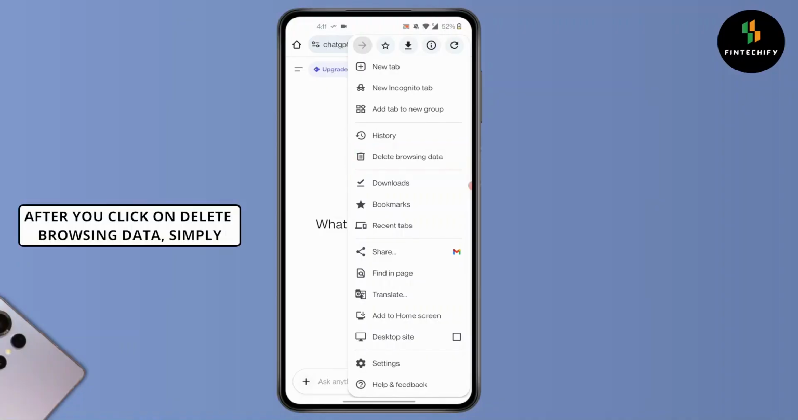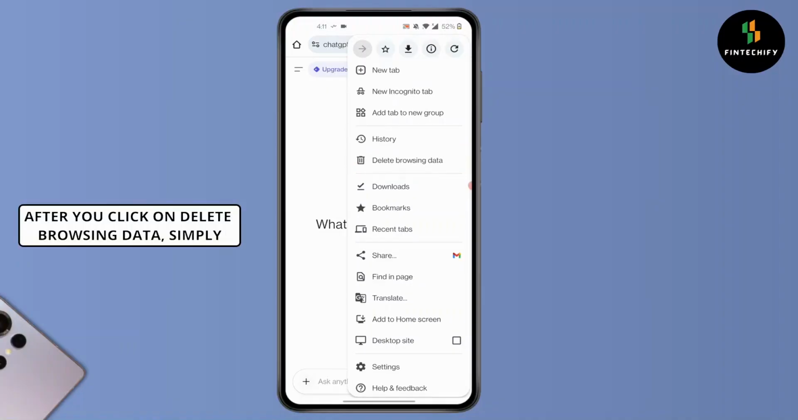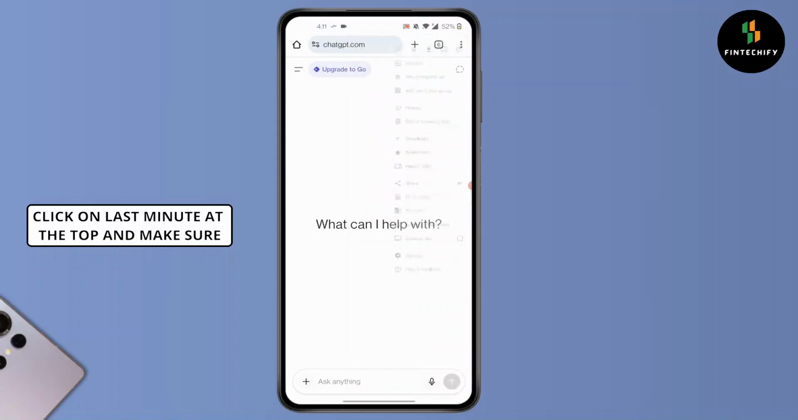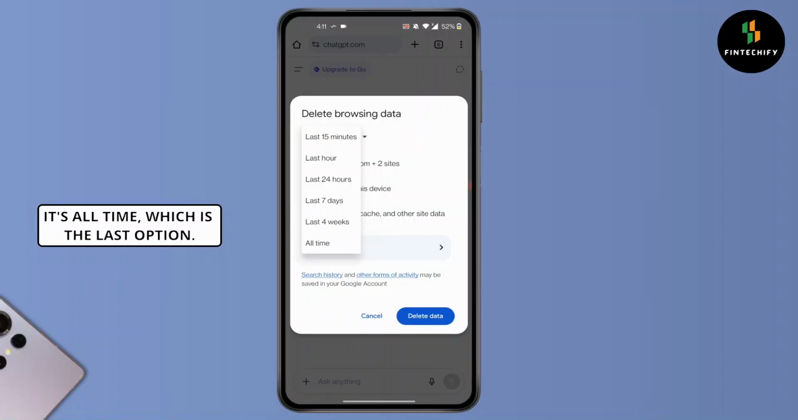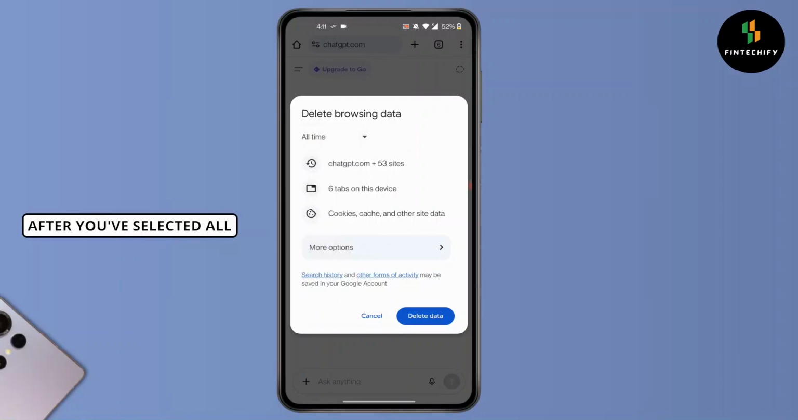After you click on Delete Browsing Data, simply click on Last Minute at the top and make sure it's All Time, which is the last option. After you've selected All Time, press on Delete Data.